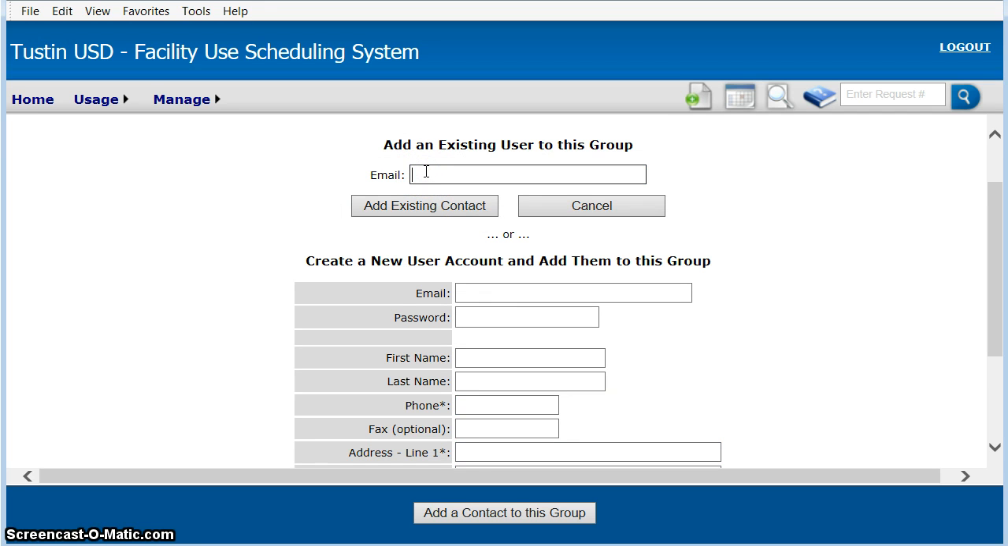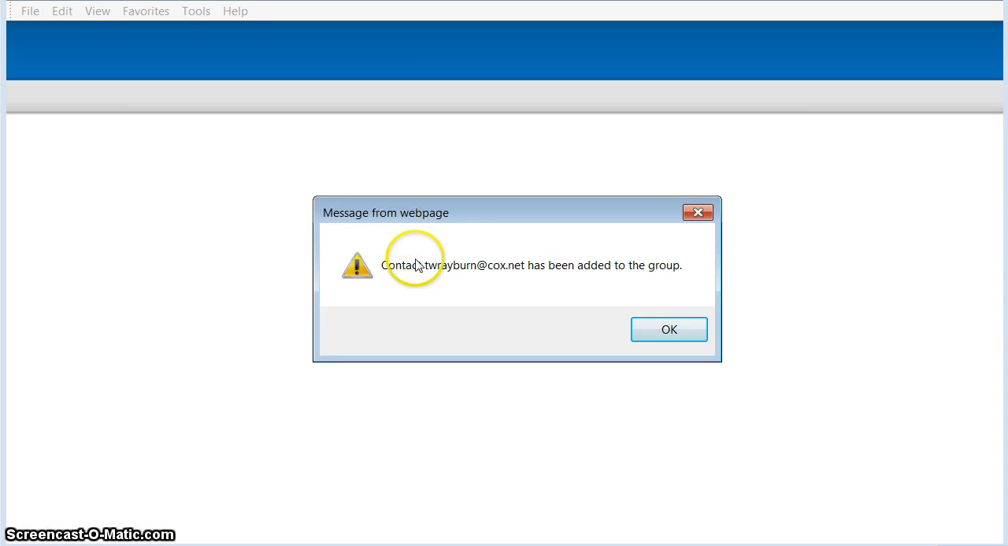If somebody already said they went to the system and added themselves, or you know that they already have a prior user account, you could simply type in their email address. I'll type in one that I happen to know, which happens to be mine. Type that in, and by simply typing that in and clicking this button, Add Existing Contact, the system will say Contact trayburn@cox.net has been added to the group.